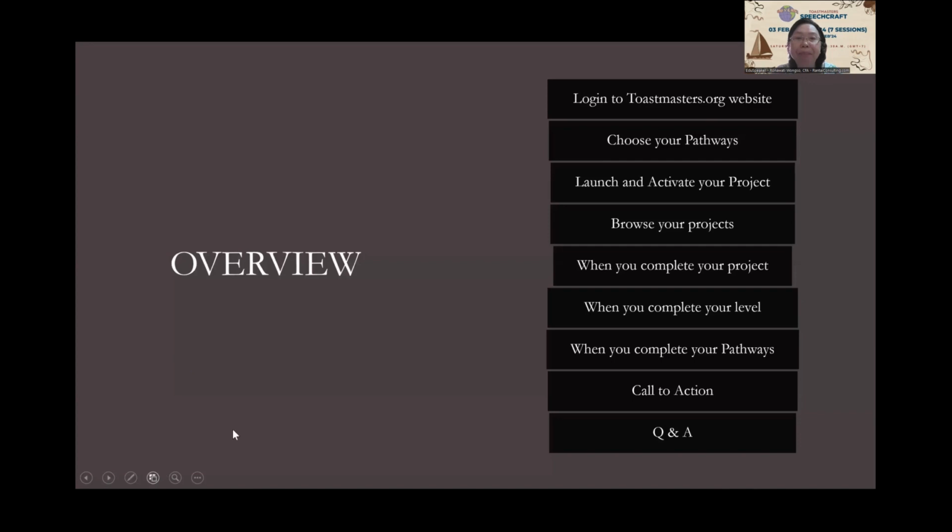So today what we will cover is: log into toastmaster.org, choose your pathway, launch and activate your project, browse your project, when you complete your project, when you complete your level, when you complete your pathway, and then call to action and Q&A.